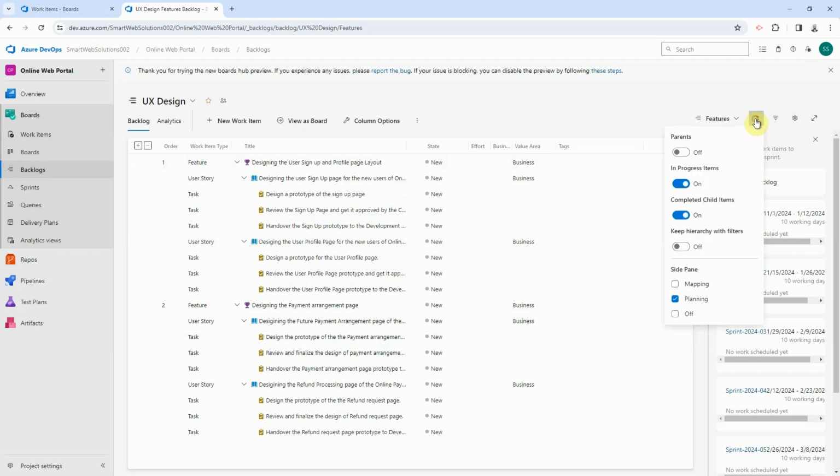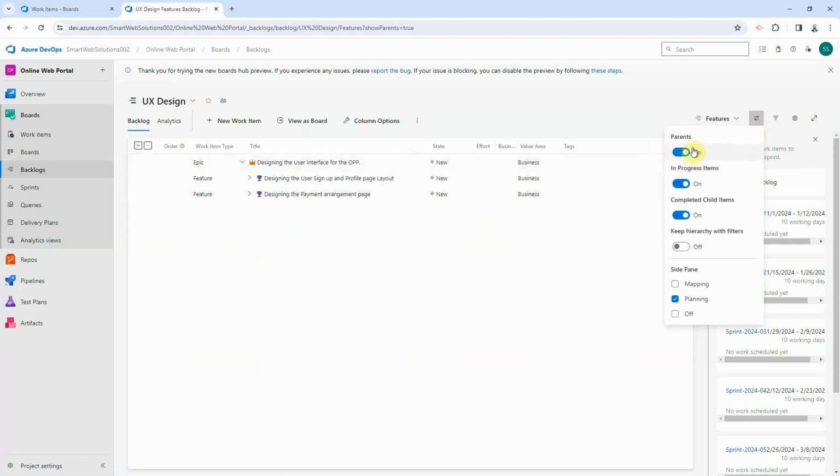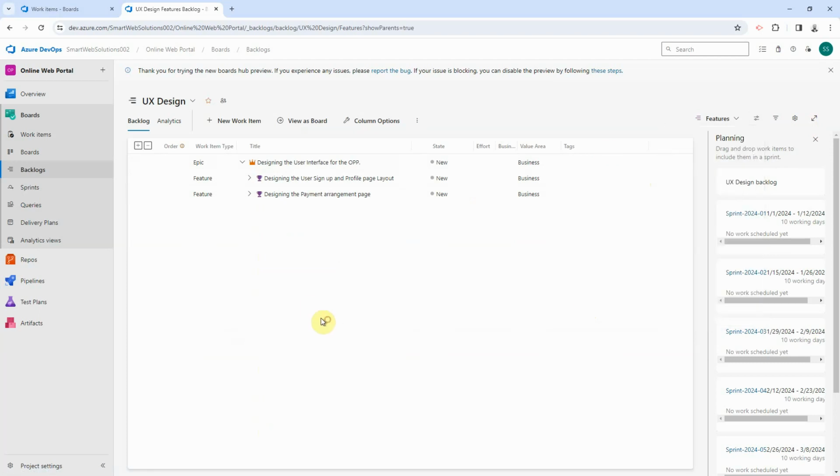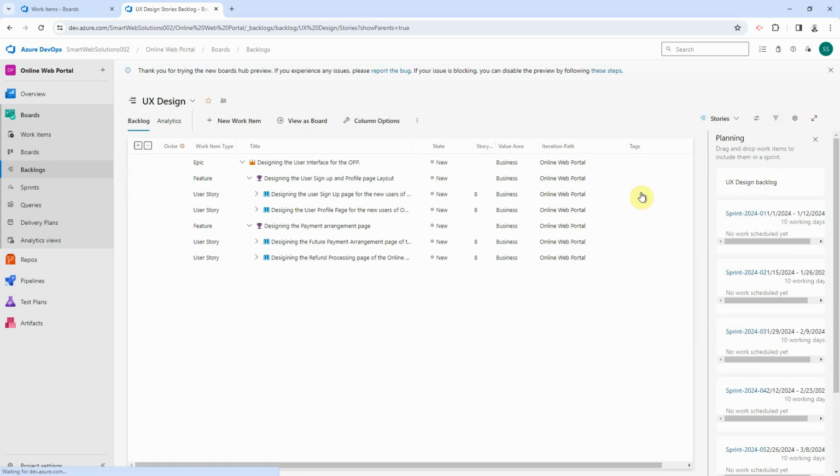And then another important view is this one. So if you want to turn off the parents, we can turn it off, or we can toggle it on or off. When we turn the parents on, it displays the epics assigned to those features as well. And if you move the backlog level to the user stories, it will still continue displaying the parents as well. This is how the backlogs are managed.